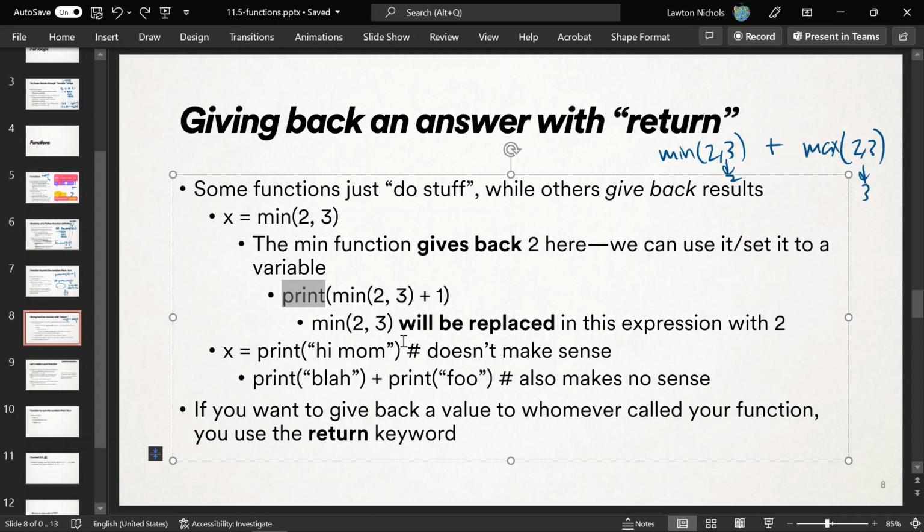Okay? This line, for example, though, makes no sense at all. Does that make sense? It's the same kind of idea where print is a function that just does something for me. It prints to the screen. I can't use this in a bigger expression. I can't be like print hi mom plus 1. It gives nothing back. I can't assign its result to a variable. It doesn't make sense to do that. Print blah plus print foo.